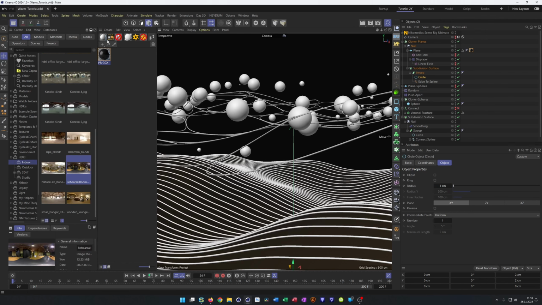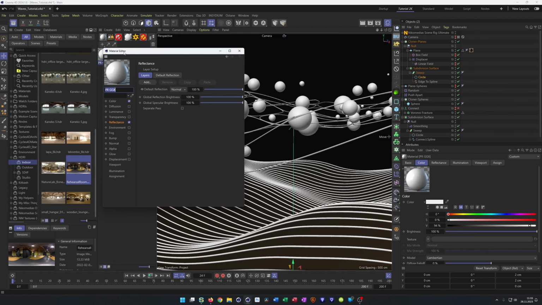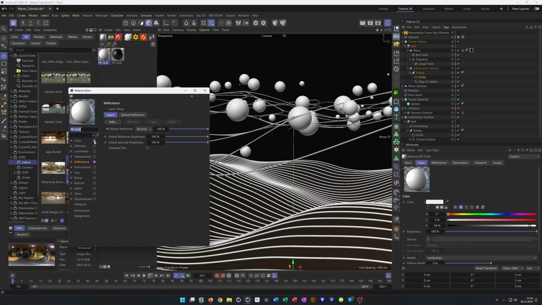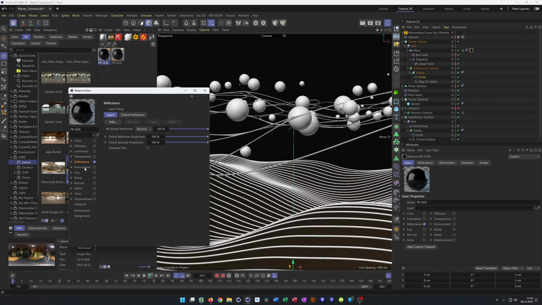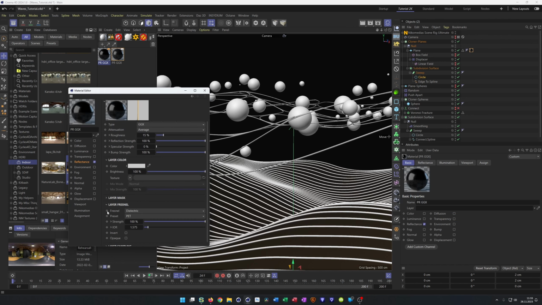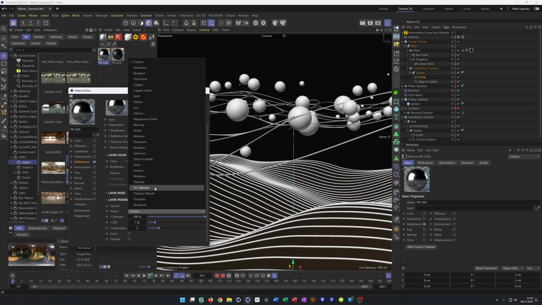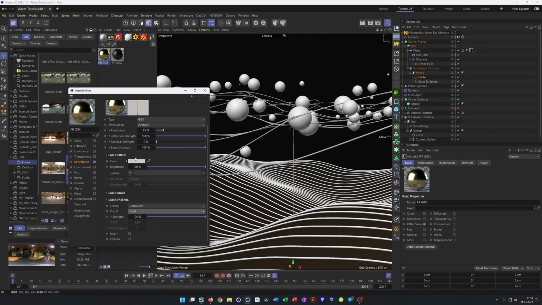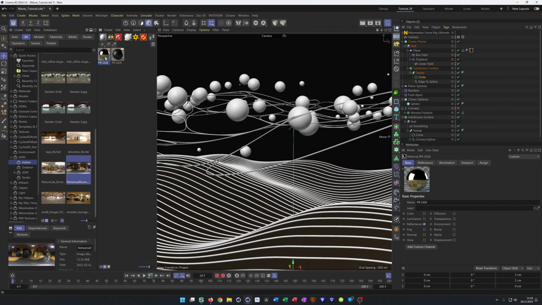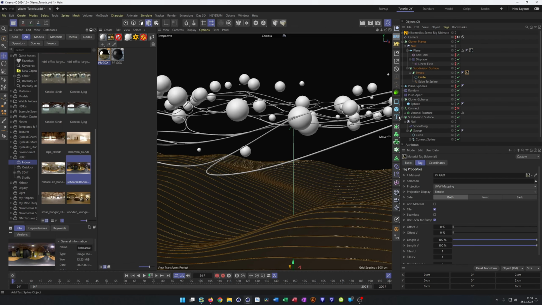Then we need a gold material, which is quite easy to do in the physical render. No color, just reflectance. In the Fresnel we need conductor, and here we go to gold. And we have our gold. Here a little less roughness. And this we put on our sweep. Boing. Save it.